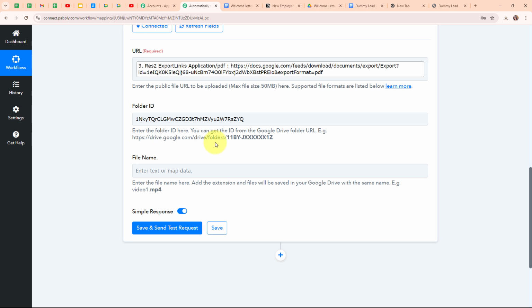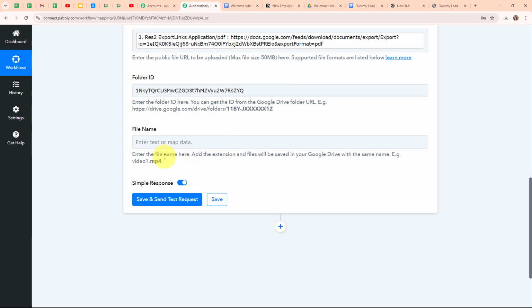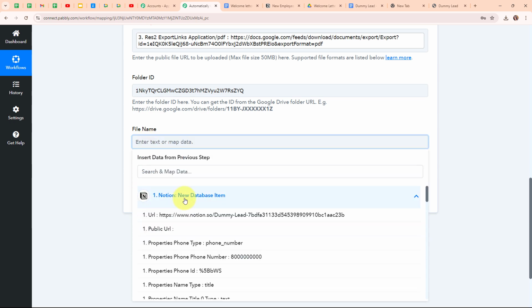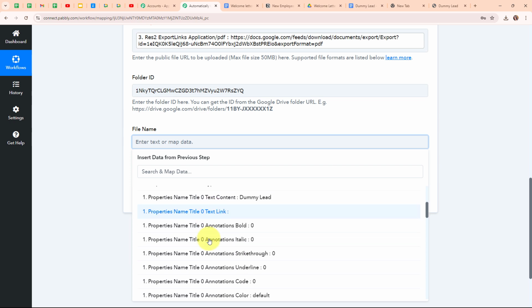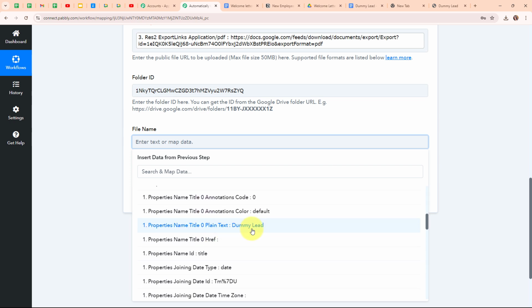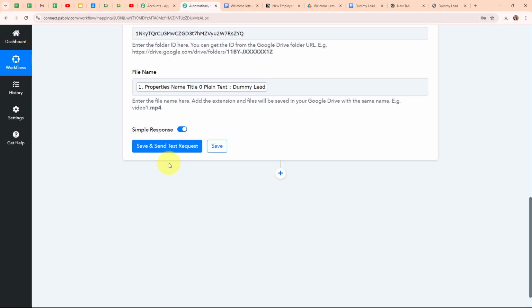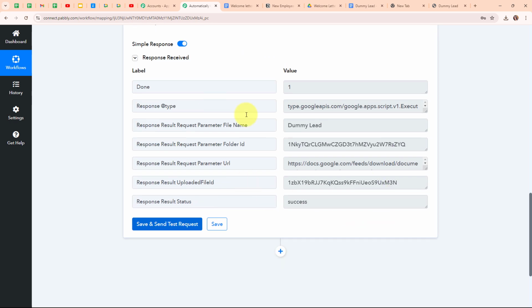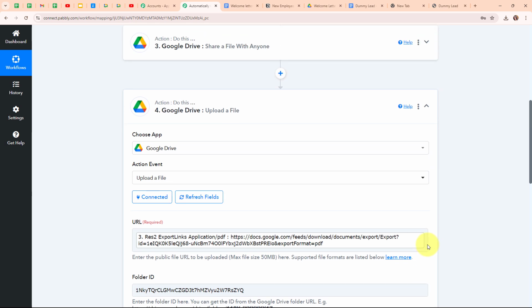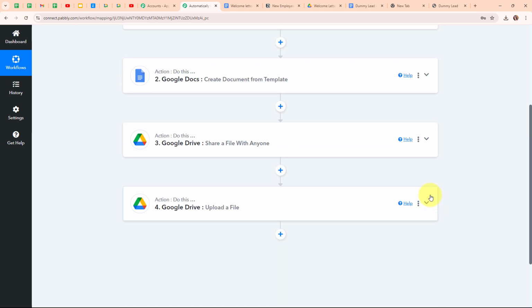After entering this folder ID, it is asking me to enter the file name. Again, I want the file name to be similar to my employee name. So I'm going to map my employee name again from the response I've received in my Notion database. So this is my employee name. After entering all the required data, I'm going to click on save and send test request. And here you can see we have received a successful response. That means we have successfully created a new PDF for that file in our Google Drive folder.